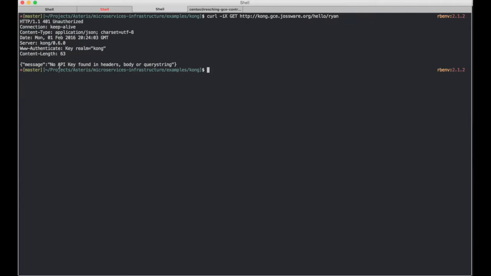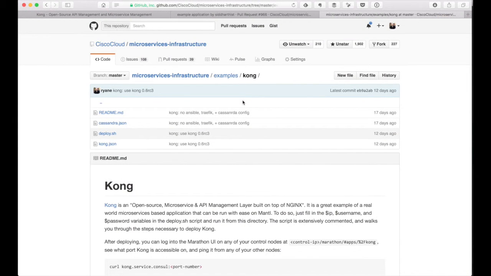I'm not going to go through the process of actually creating API keys and so forth. You can do it through various API calls against the Kong administration API. There's a lot more you can do with Kong, and I encourage you to take a look. Remember, you can find the Kong example in the Mantl project in the examples Kong directory, so you can try this out on your own cluster.